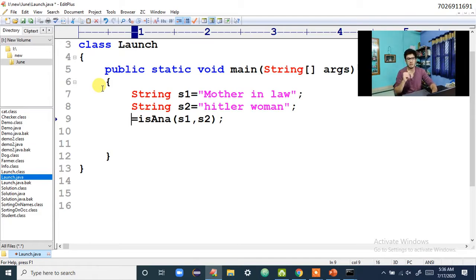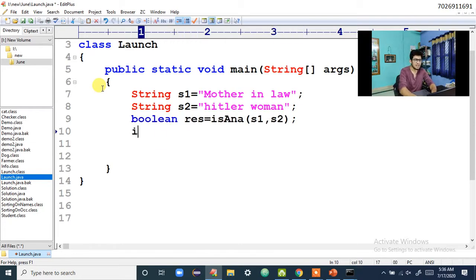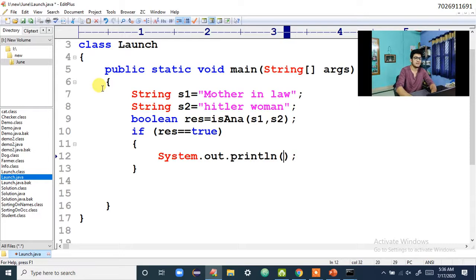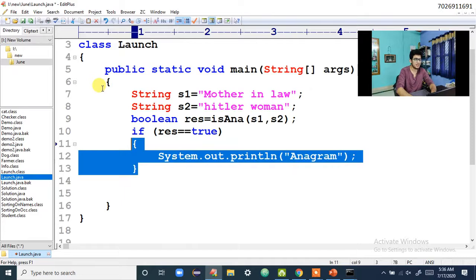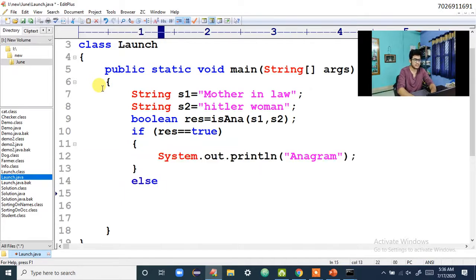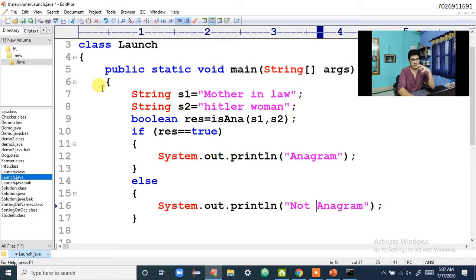What will it give me? If those two are anagram, it will give me true. If those two are not anagram, it will give me false. So that true or false, I will collect in result of the type boolean. Yes, I have collected it. Then here I'll check, if result is equal to true, then I'll tell system.out.println, what I have to print? Anagram. Okay. For this, I'll write an else, here I'll tell not anagram. Okay, so I just have to complete the isAna method.